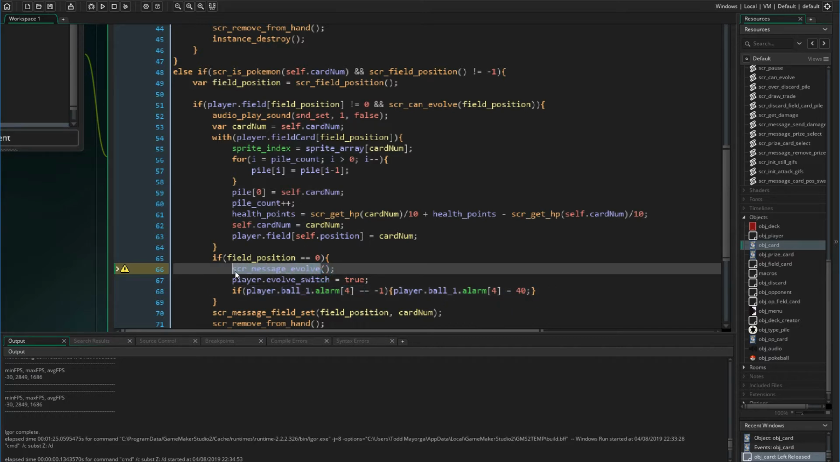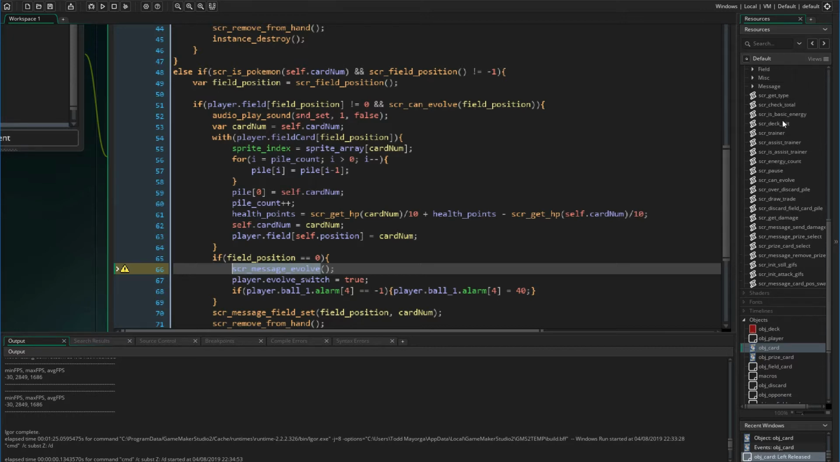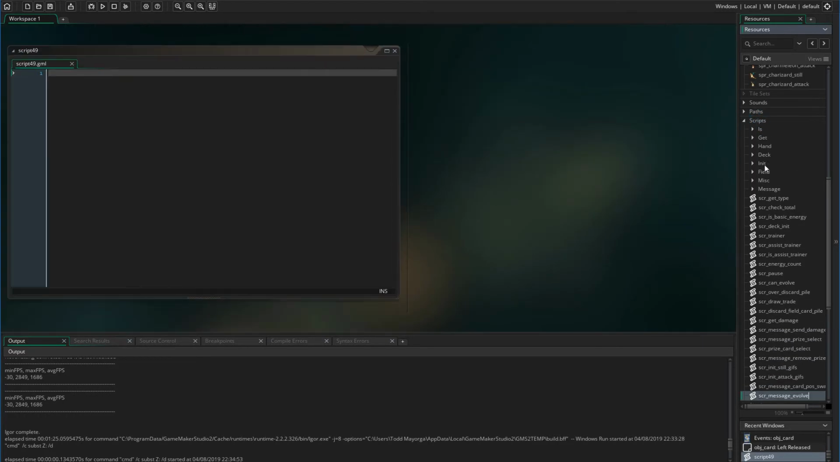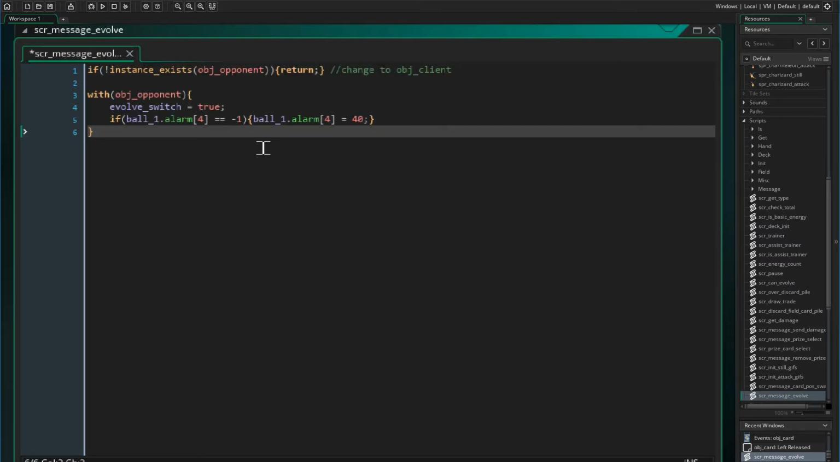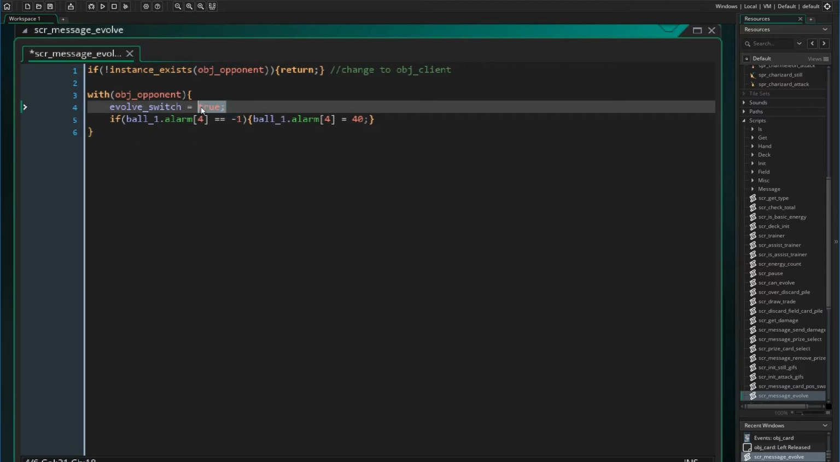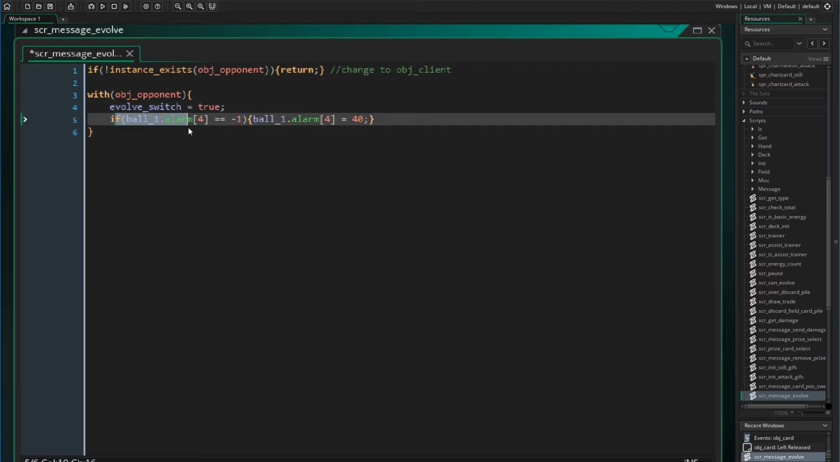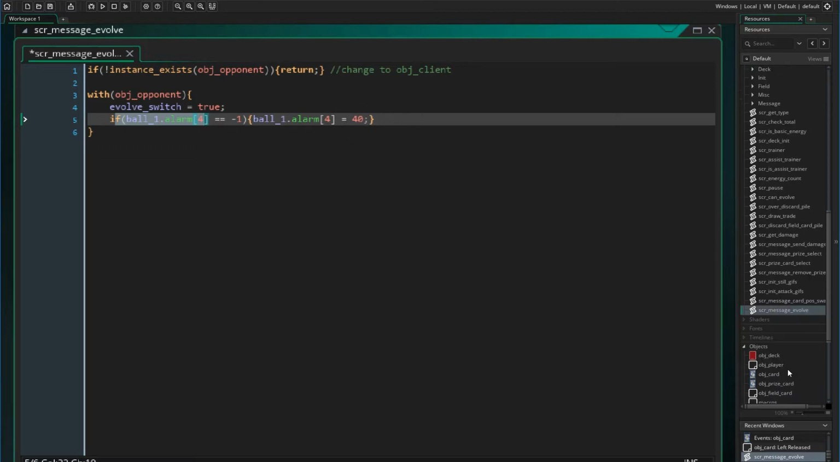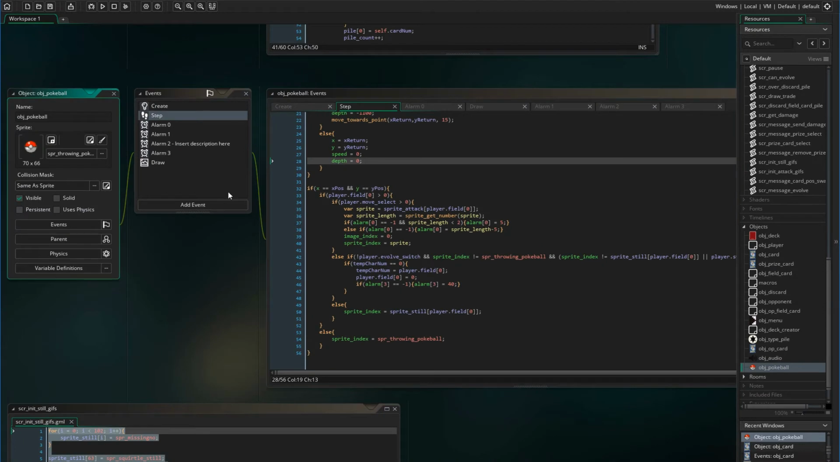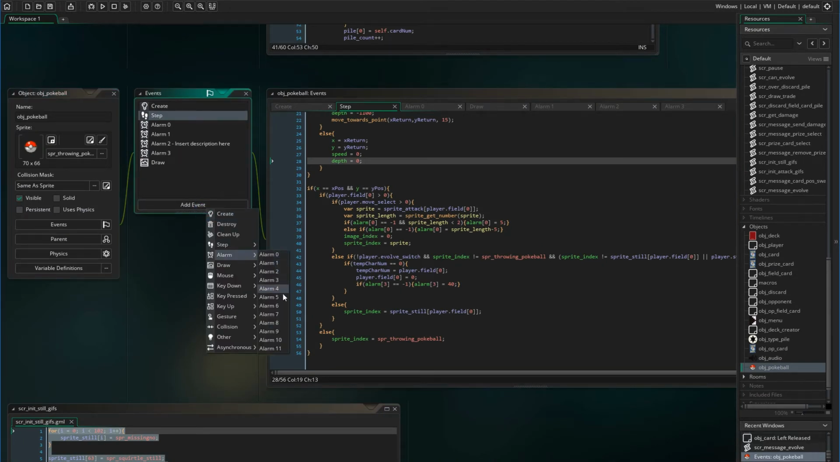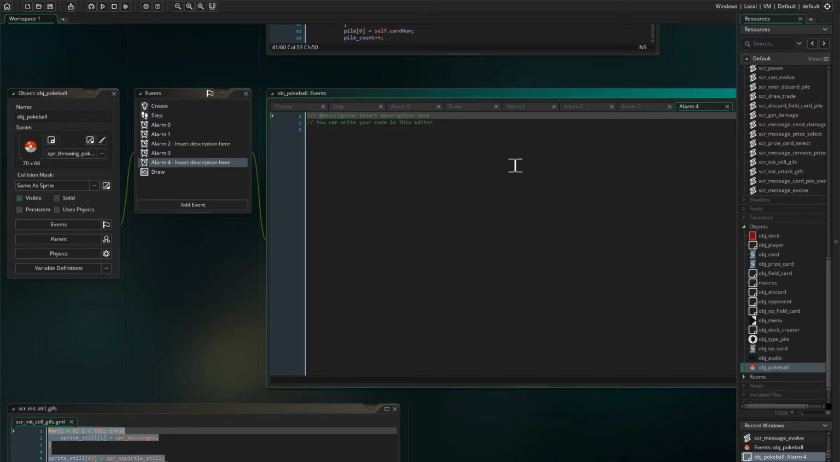So let's create this evolve message. Within that message, we're going to set the opponent evolve switch equal to true, and then we're going to set the opponent's Pokeball object alarm 4 to equal 40. So now we need to go to the Pokeball object and create alarm 4. And whenever this alarm is done computing, we're going to set the evolve switch equal to false.